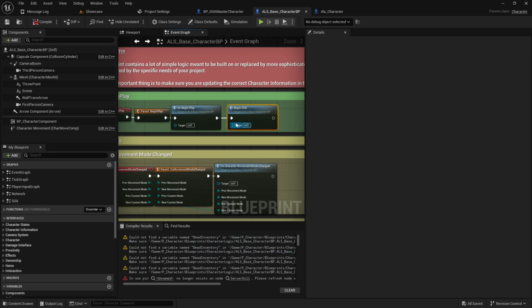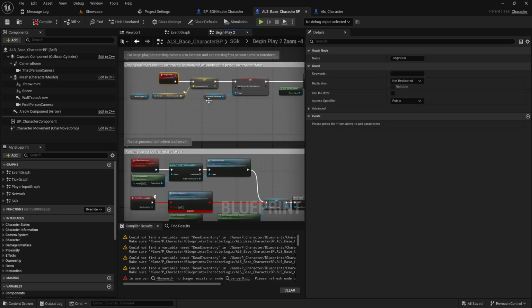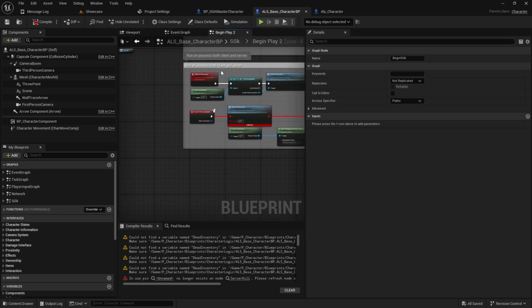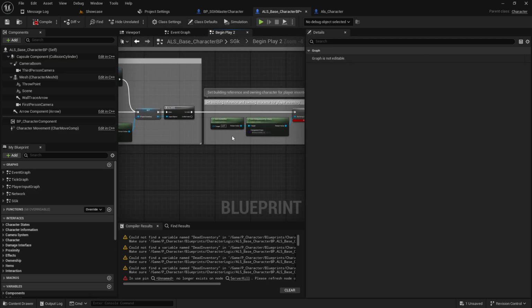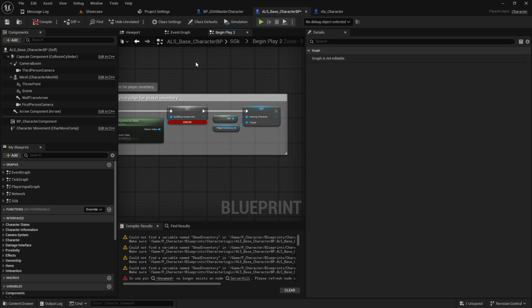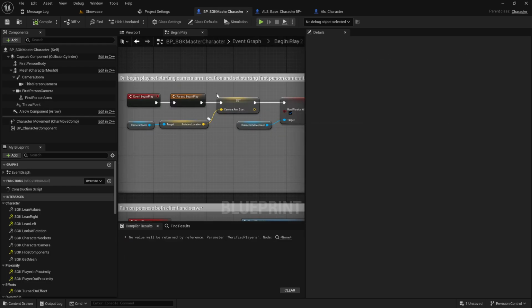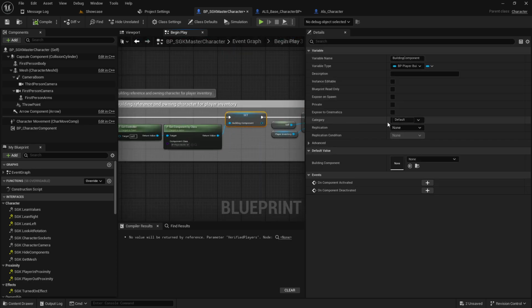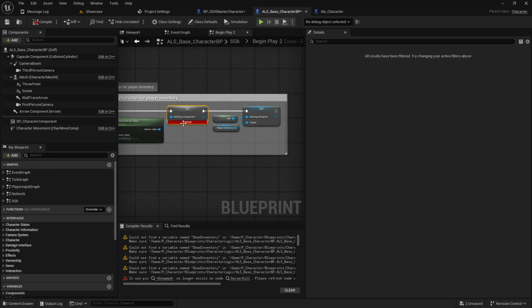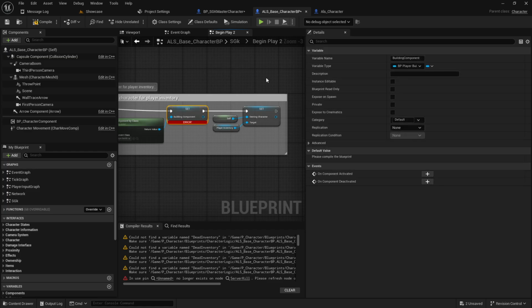Yeah, don't worry about those. That's done. Here I'll just refresh. This building component, according to here, it's just a variable. It's not a component. So create it, because also it's not replicated.